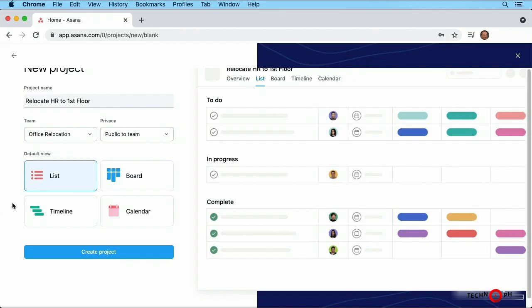Now we'll choose the default view. How are we going to view the tasks that get created in this project? By default, you can see List is selected, but we could create a board view from here, which is kind of like a bulletin board with columns of sticky notes or pinned notes. There's a timeline option and a calendar option. In this case, we're going to leave List selected and click Create Project.